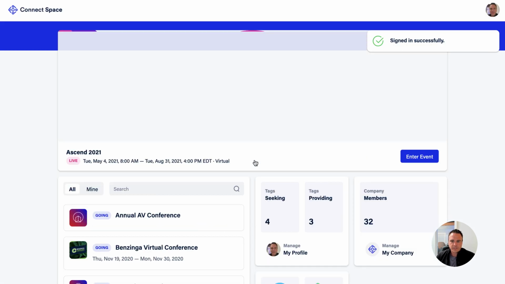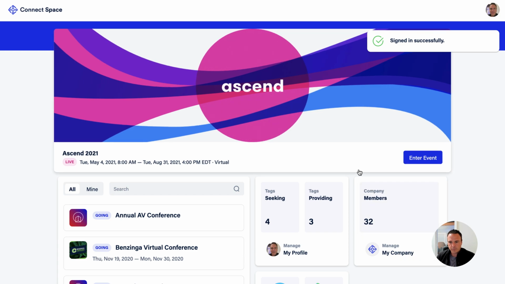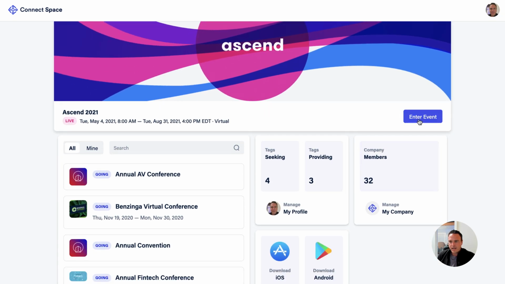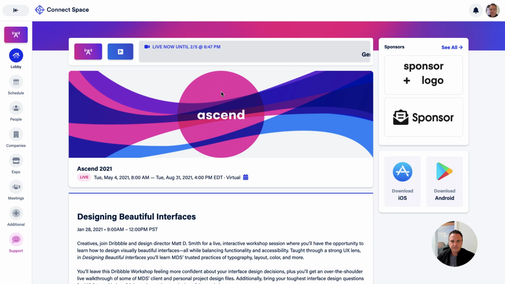For me, I'm actually just going to log in directly from here, and you'll notice it brings me to my dashboard. And right within my dashboard, I can see my headlined event is Ascent. In order to enter the event, since I've already gone through the process of registering, created my account, got my company all set up, as you can see here, I'm just going to go ahead now and enter the event.